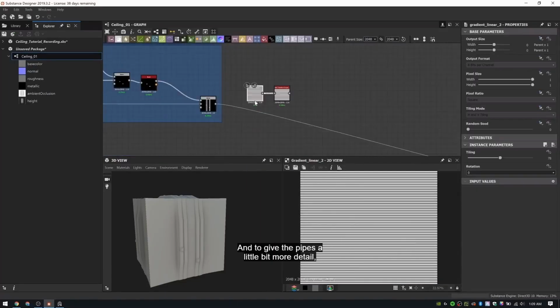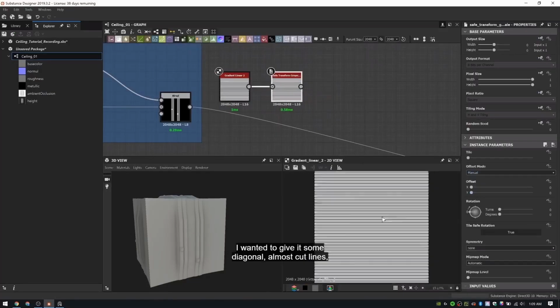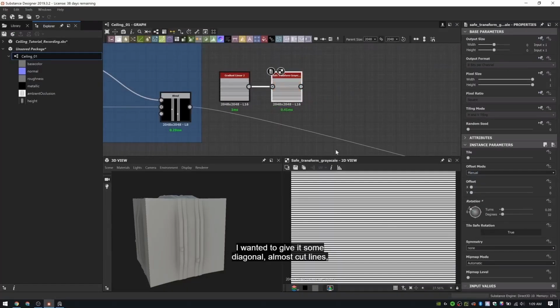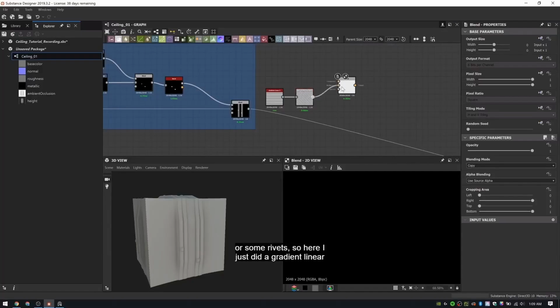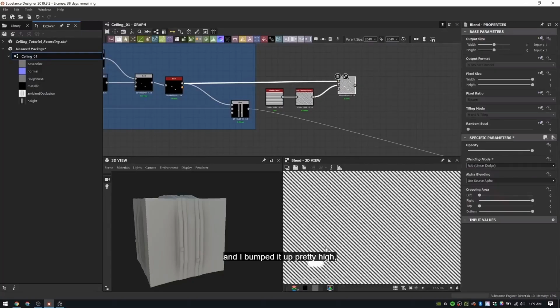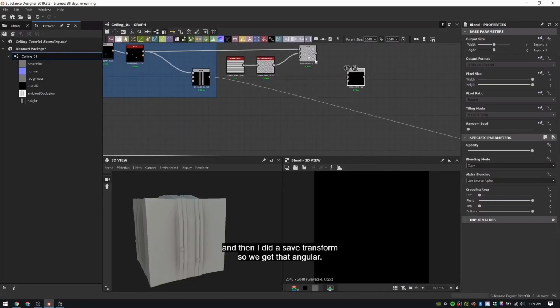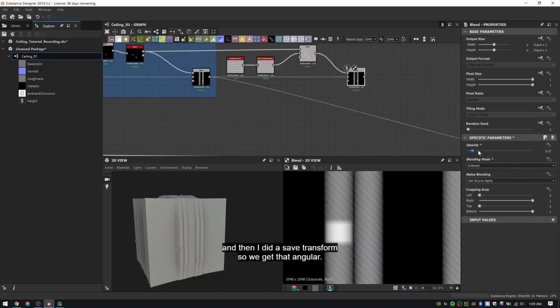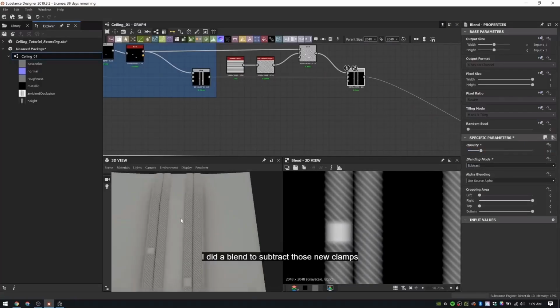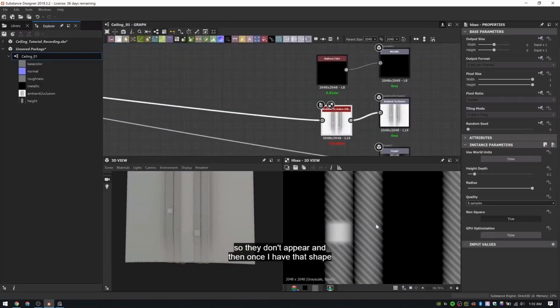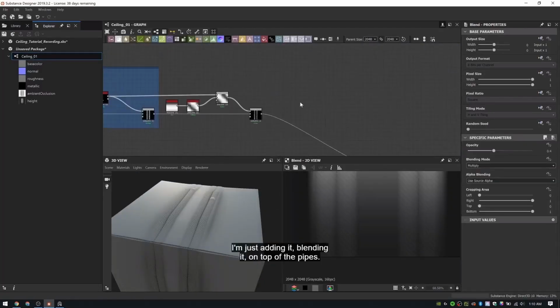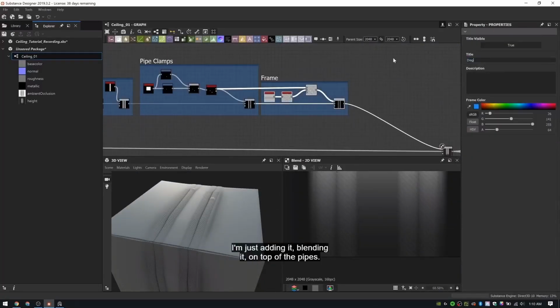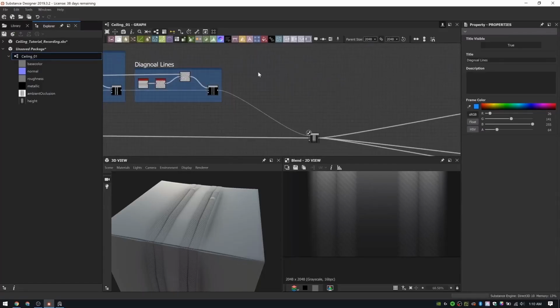And to give the pipes a little bit more detail, I wanted to give it some diagonal almost cut lines or some rivets. So here I just did a gradient linear and I bumped it up pretty high, and then I did a safe transform so we get that angular. I did a blend to subtract those new clamps so they don't appear. And then once I have that shape, I'm just adding it, blending it on top of the pipes.